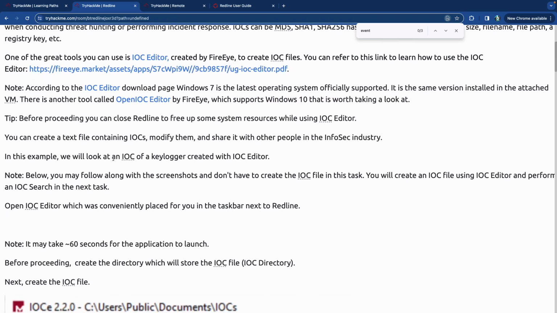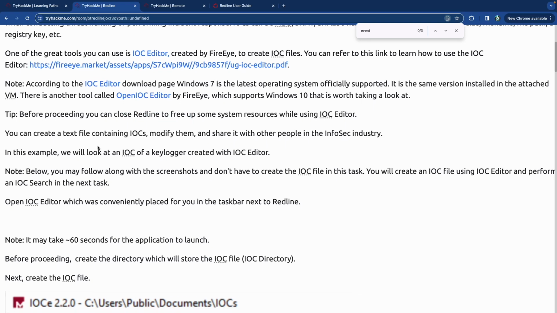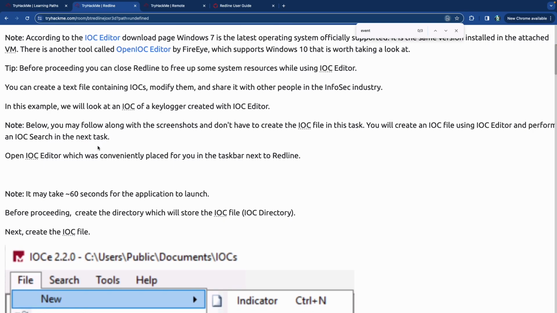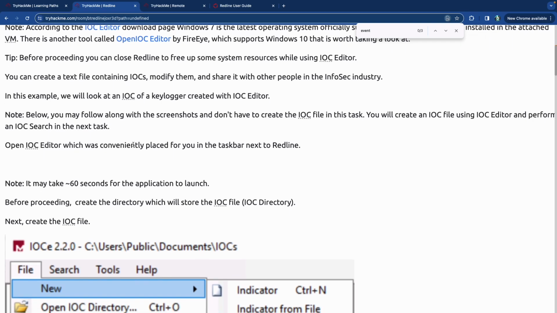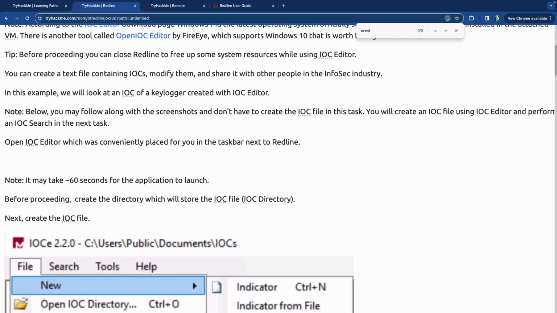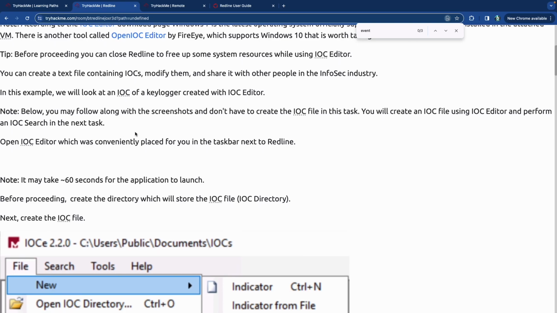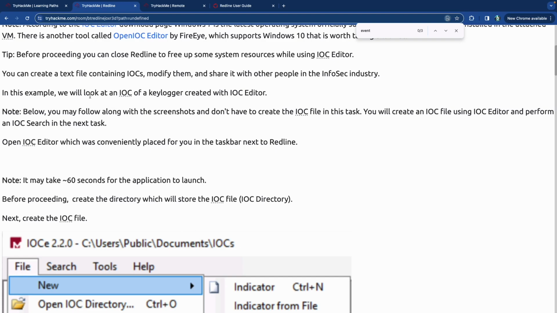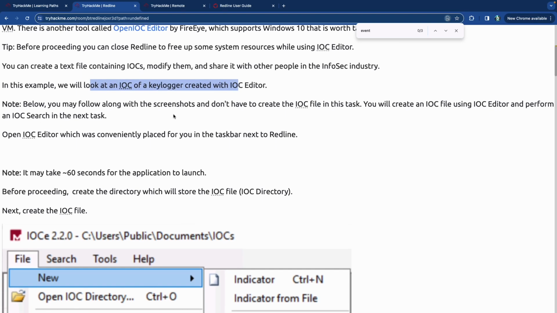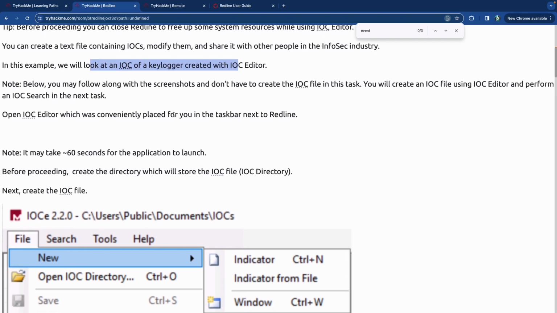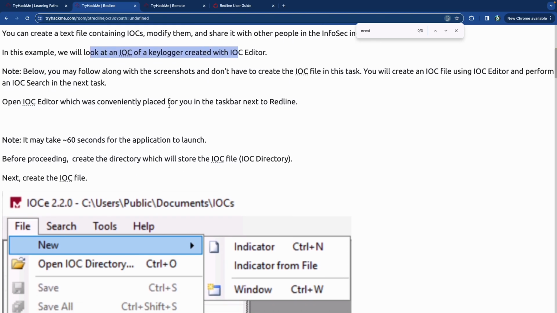And then it's telling us that we can close Redline, so it seems like we're not going to be using it. And we're just going to create a text file that will go ahead and include the indicator of compromise, or the signs for the indicator of compromise, for example. And in this case, we're going to be creating a keylogger for the IOC. And we're going to follow along with the screenshots.